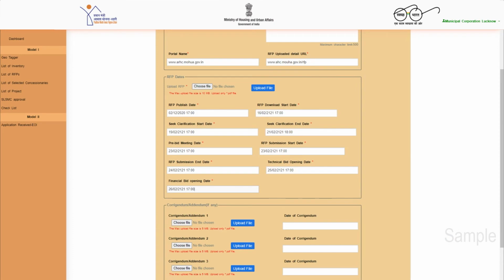After entering the details, the ULB will upload a copy of the published RFP document and important dates related to the RFP, like RFP published date, RFP download start date for seeking clarification, last date for submitting clarification, pre-bid meeting date, start date for proposal submission, last date for proposal submission, date of opening of technical bid, and date of opening of financial bid.